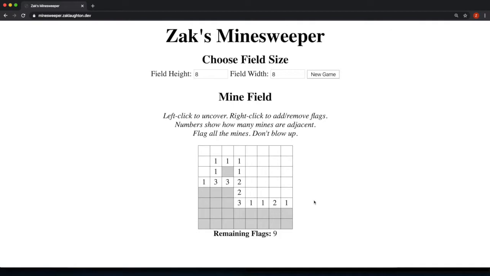minesweeper.zachlawton.dev. Yesterday, on day 1, we changed all the strings in the code to template literals to make them easier to parse and read through. Today, I'm going to go through all the JavaScript and get rid of the jQuery.